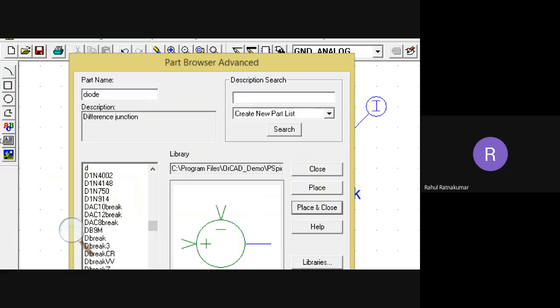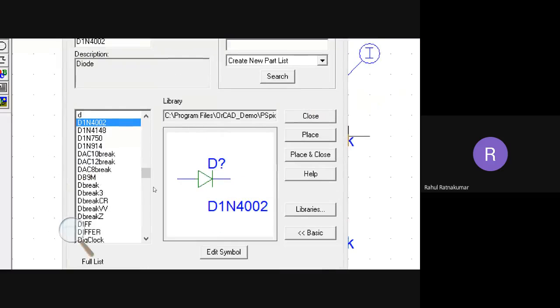Okay, so it is showing a lot of diodes. These are different diodes, the IN4001. These are from different companies, with which you may not be familiar right now, but as you go on with the course you will become familiar. So this is one diode, IN4002, which is industry standard. So I'm using that diode and placing it. Click place, then just close this window.